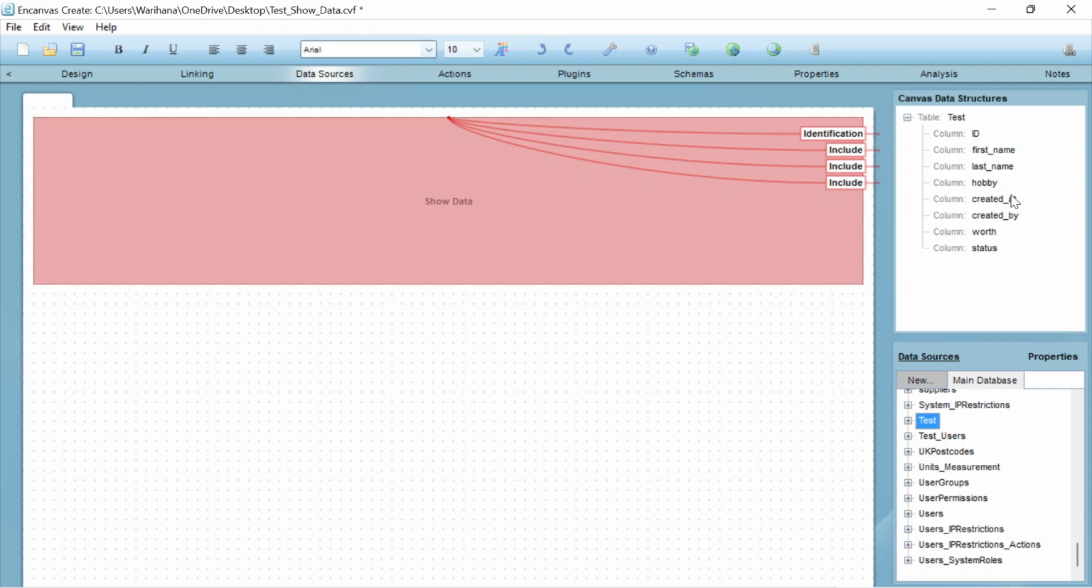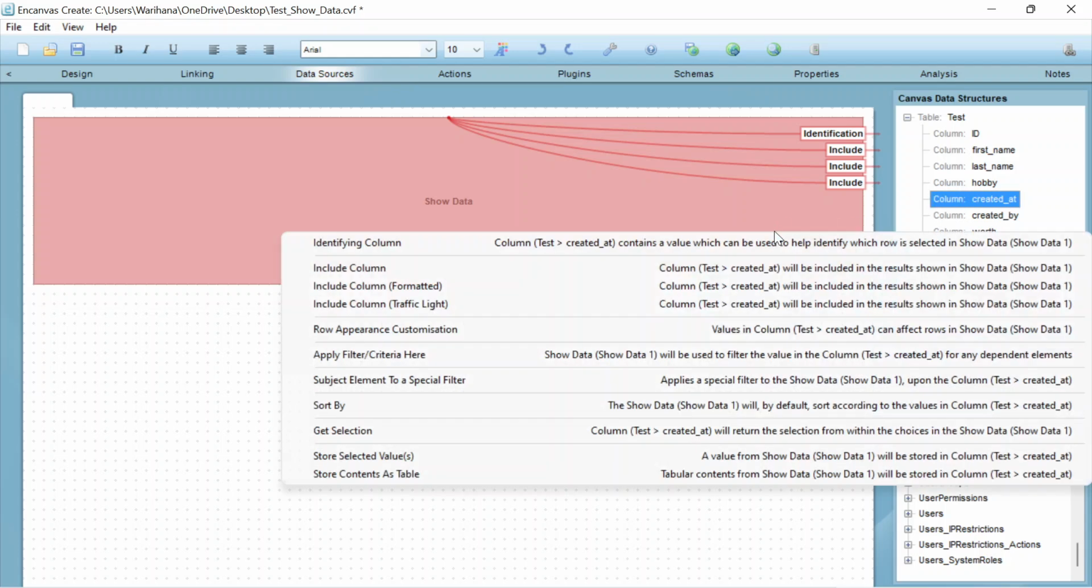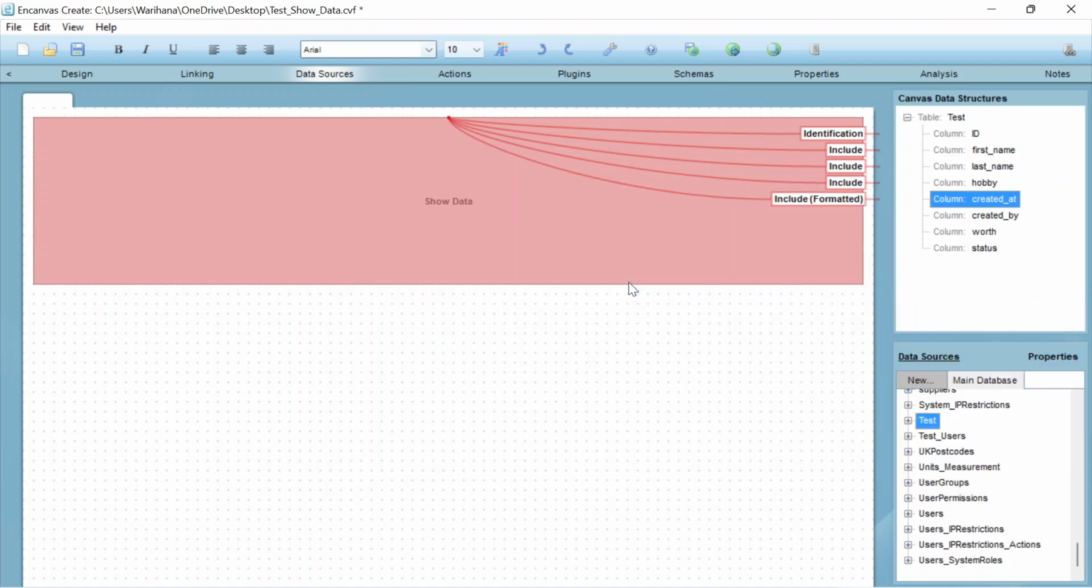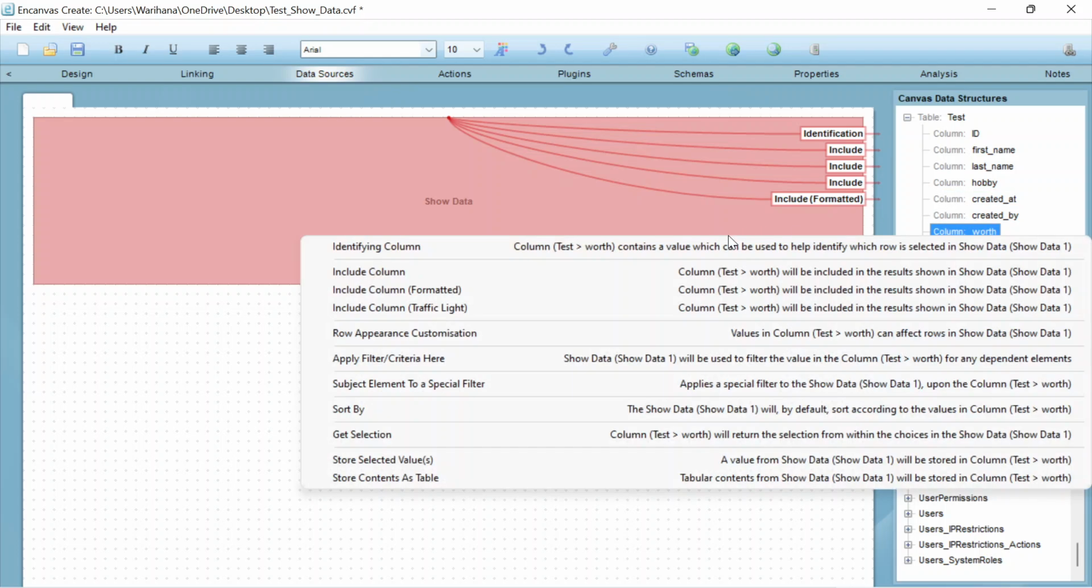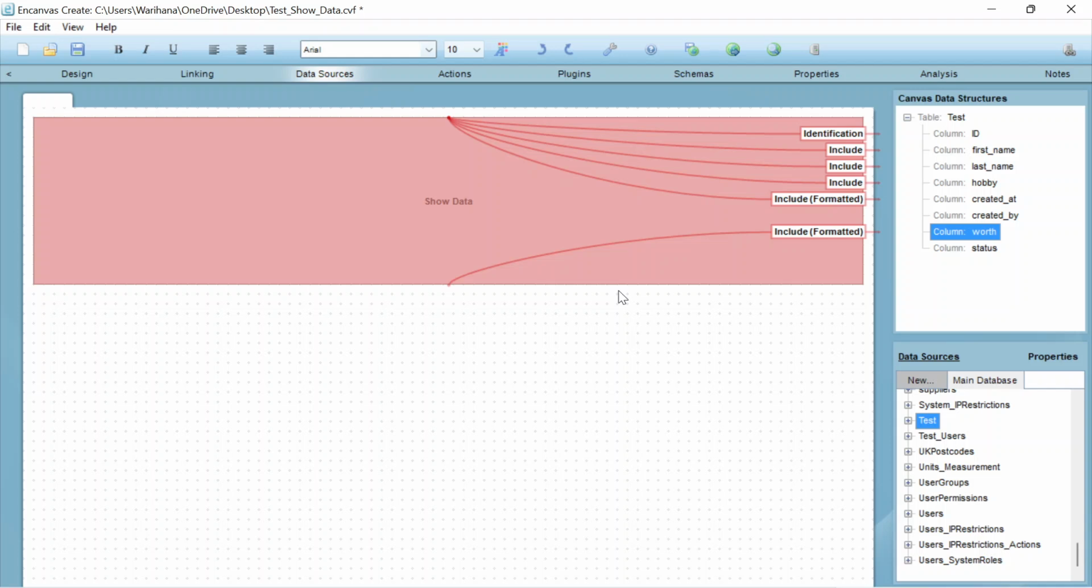So starting with the created at column, I am going to drag that column and drop it in our element. And we are going to choose the include column formatted. This is what you want to choose. All right. I'm also going to drag the width column, drag and drop it, and then there you go. You've included the two columns.